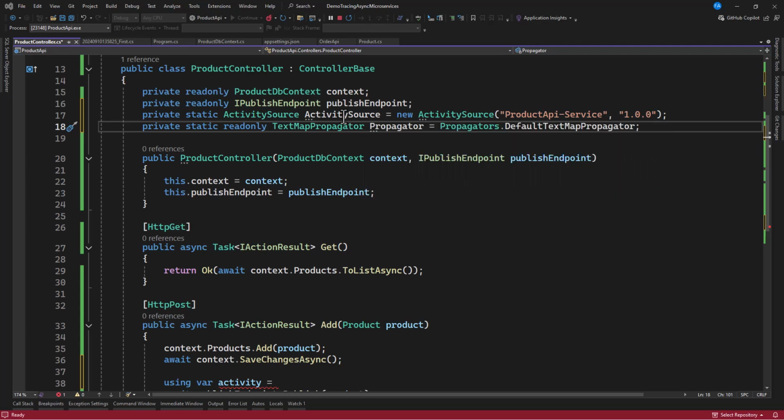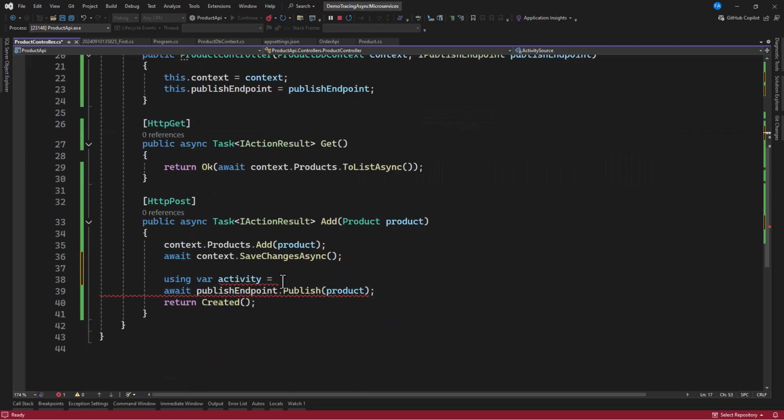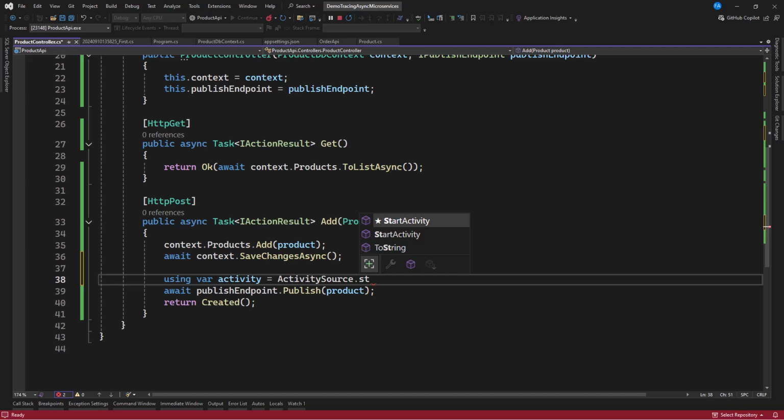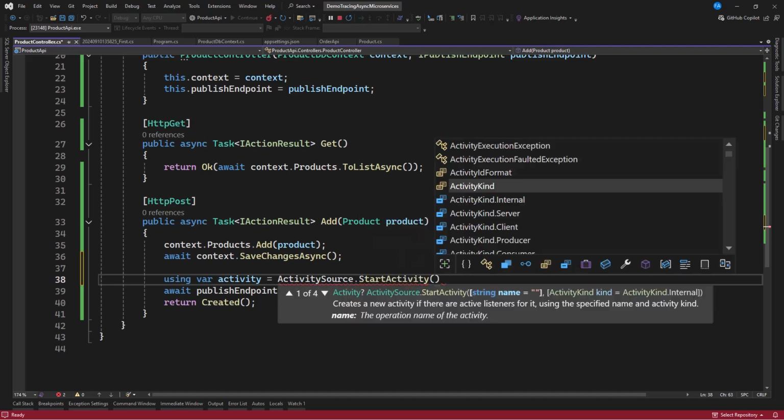So let's copy this activity source, and now we can start an activity with this. Let's space it. We are saying the activity is equal to this activity source that you have in here as an object. Then let's start an activity. Now here we're going to publish it.